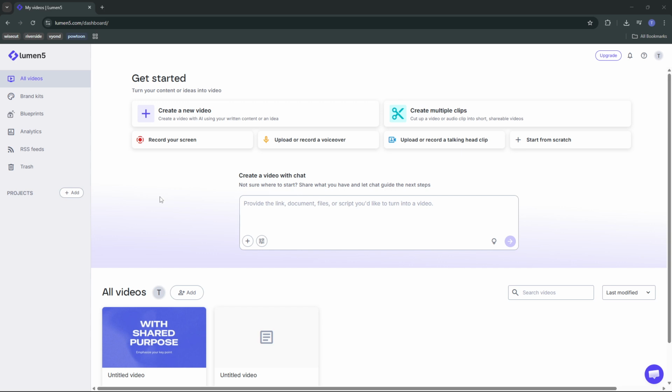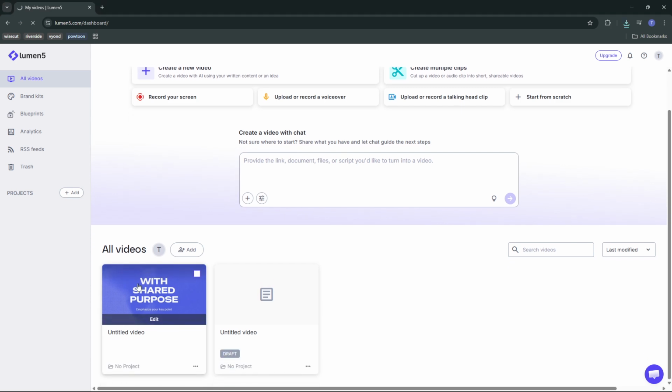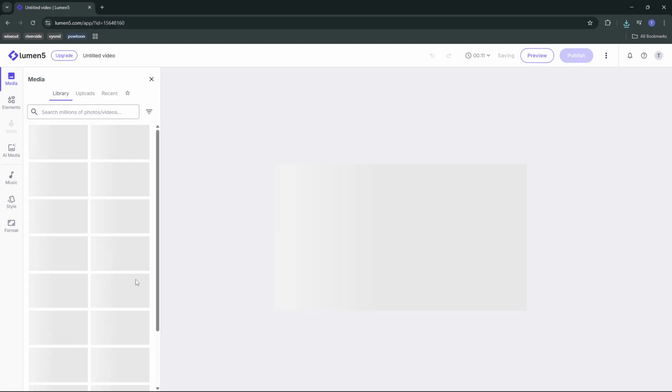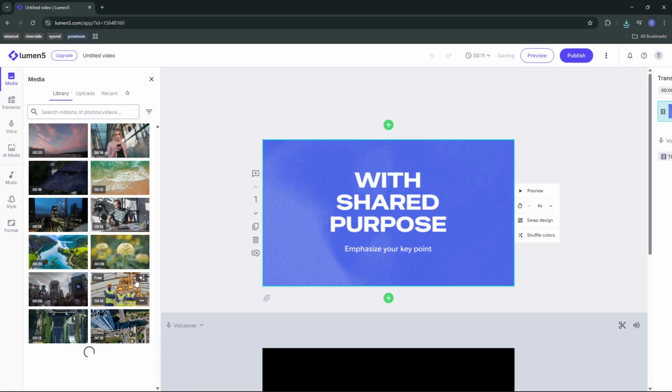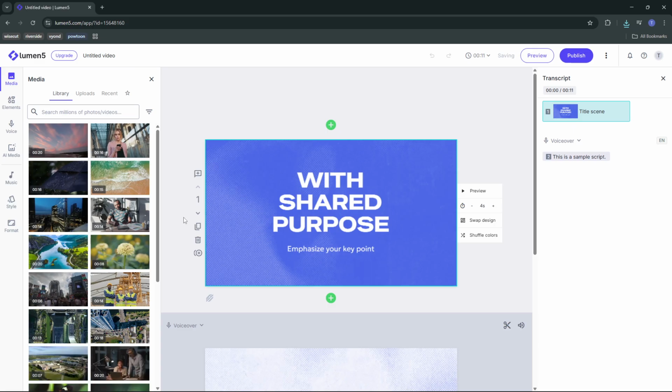Next, open your project in the editor. Select the video you want to brand and wait for the editing workspace to appear. You'll see the canvas in the center showing your current scene, a timeline or scene list, and a vertical menu along the left side. That left panel is your control hub for visual styling, which is where the watermark setting lives. Now click on Style in the left side panel.